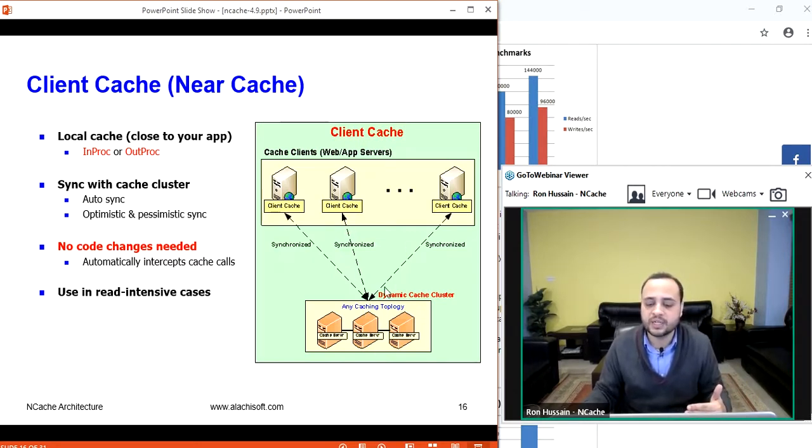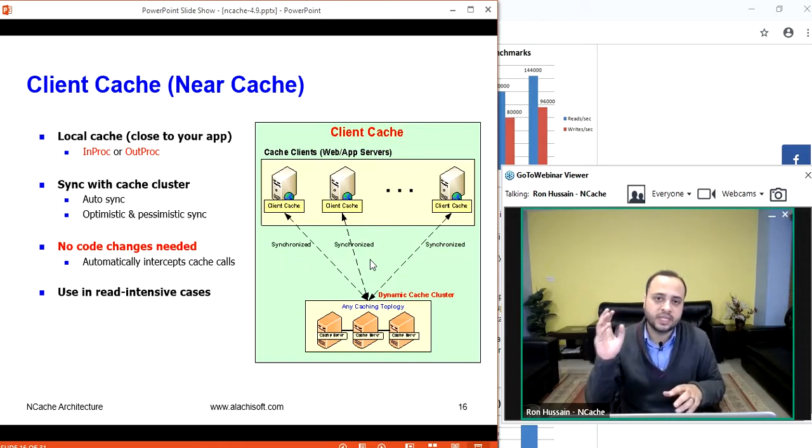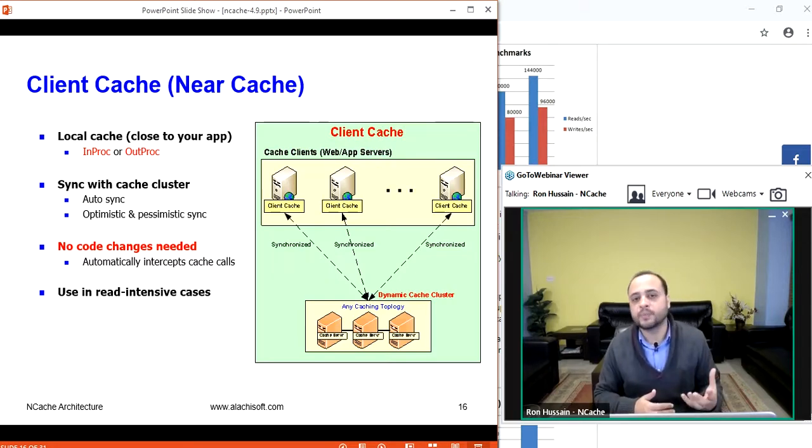And then the server would in turn transmit that change to the other client caches. They would be notified that this item has been updated. So we have different mechanisms. There are 2 different modes of synchronization, but synchronization is fully managed by NCache. You just configure it. It's a no code change option. Inside your application, you just keep using it as you would use the server cache. And if you have this client cache turned on, you would get performance benefits.